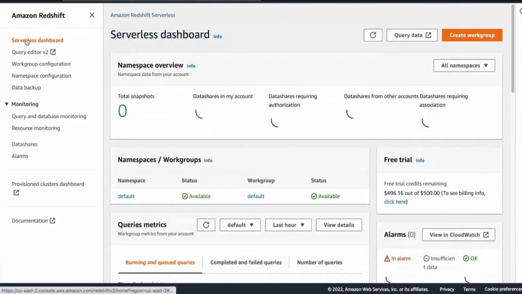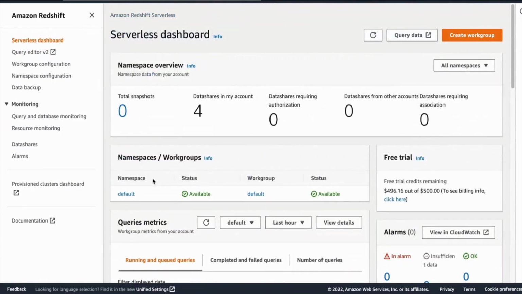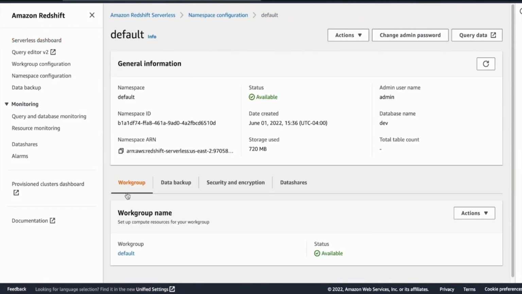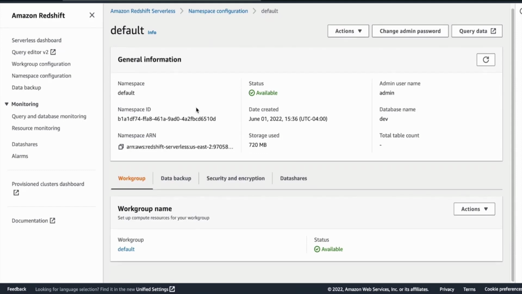Let's go back to our dashboard again and take a look at our namespace. Again, the namespace is where you see information about your data and your storage. You can see how much storage is used so far. You can see things like total table count. We haven't created any tables yet, but we will in just a little bit.